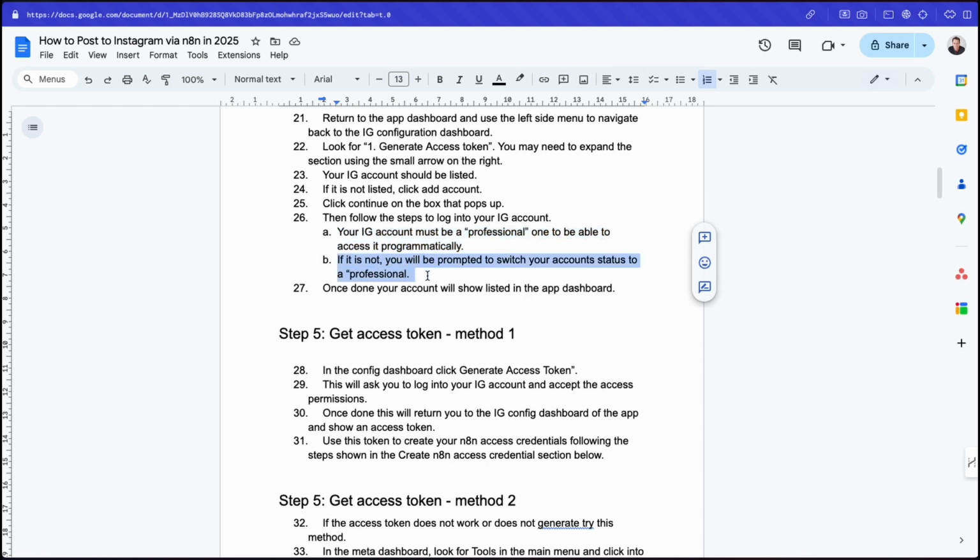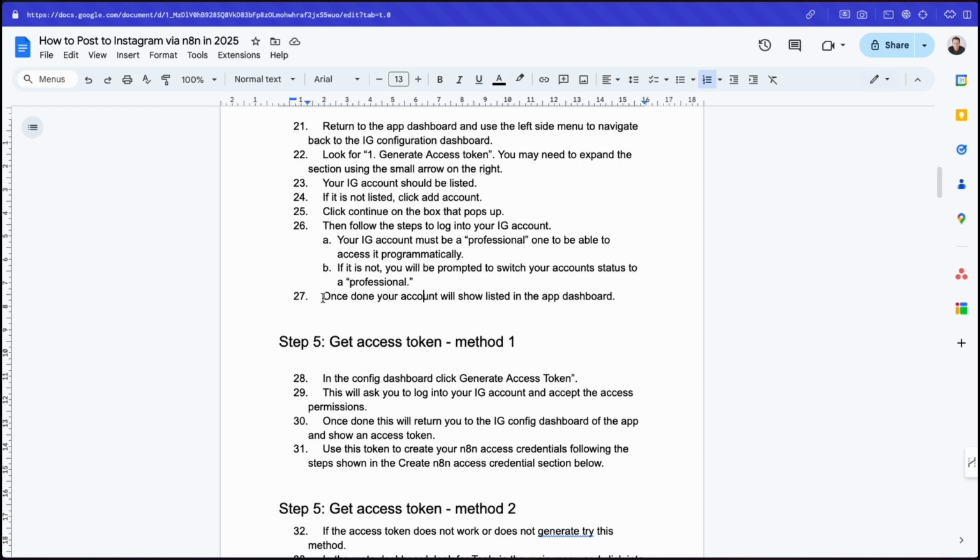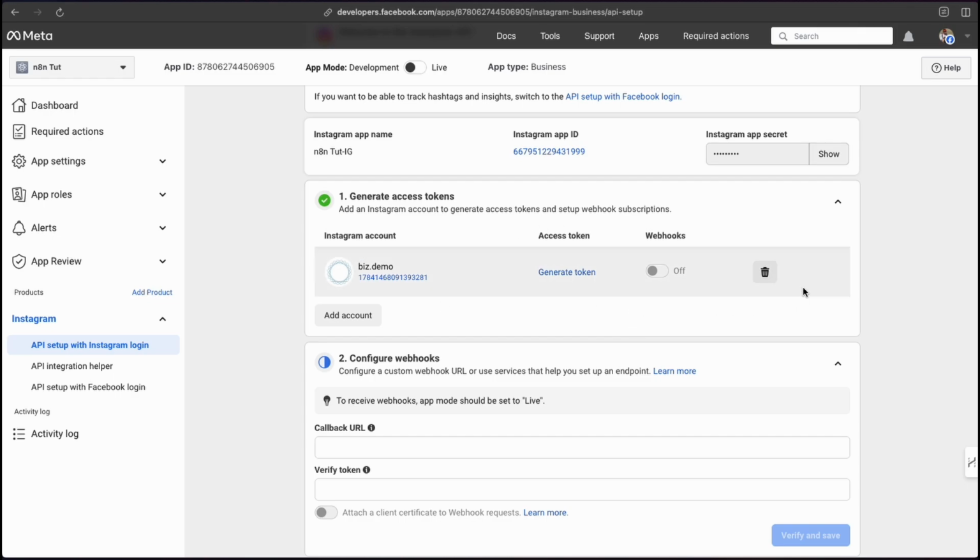From what I can see, there's no difference between a personal account and a professional account. Just the professional account, we have a few more abilities, some greater scope to get things done. But once we've gone through this step, we will have our account showing on the app dashboard. And yes, we can confirm there it is. So let's go back to our instructions here.